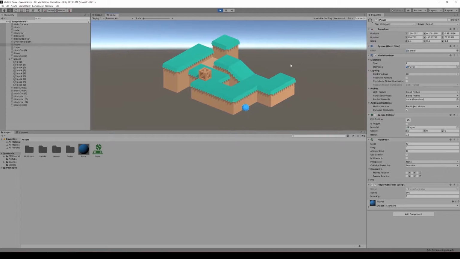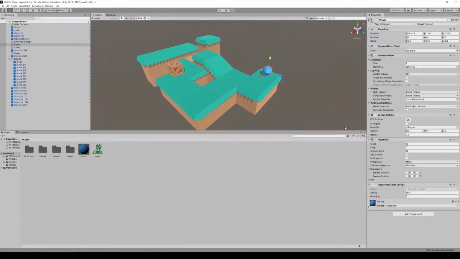And if it feels a bit too fast, you can always reduce the max angular velocity. You can increase the angular drag. If you want to, you could bring that to 40.